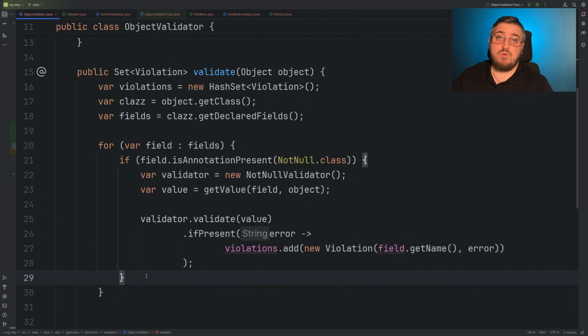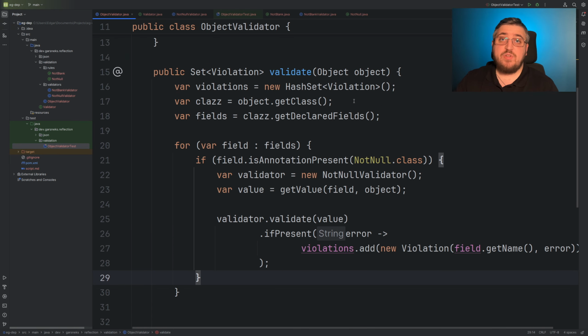And that's not what we want to do. We would like to run the dynamically appropriate validator for that rule. And for that purpose, I would like to have some sort of annotation configuration that will tell our code that this annotation needs to be validated by this validator.